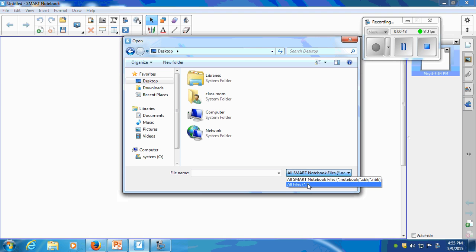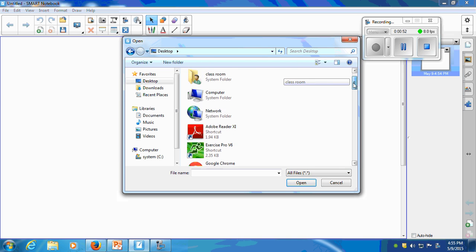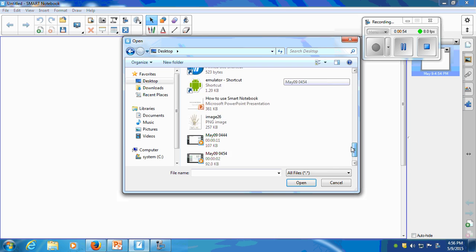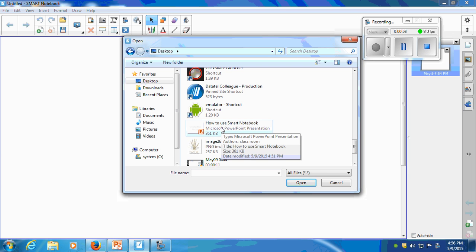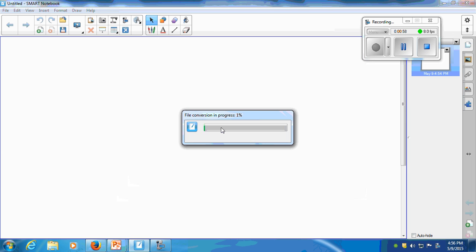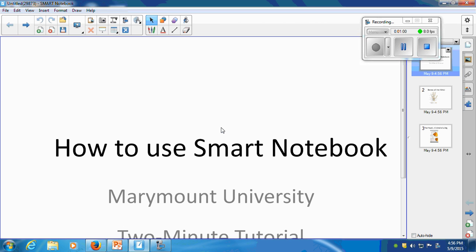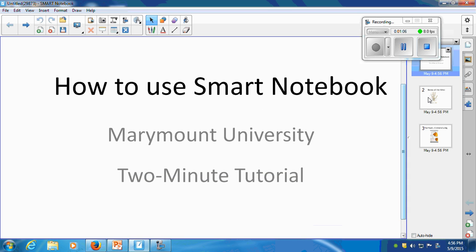Look for all files, since right now it's just looking for Smart Notebook files. Look for all files on our desktop, and I'll scroll down, and there's the presentation, How to Use Smart Notebook. Now, right now, it's going to convert those PowerPoint files into slides that are available to be read by Smart Notebook. And here we go as our first intro slide, just the text.